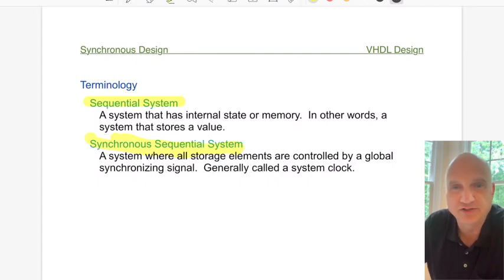If you think of processors and microcontrollers, they typically run off a single clock source. That clock source is their synchronous clocking source, and that makes it a synchronous sequential system. Inside the processor, there's registers and other storage elements, and this clock makes sure everything kind of goes in step.